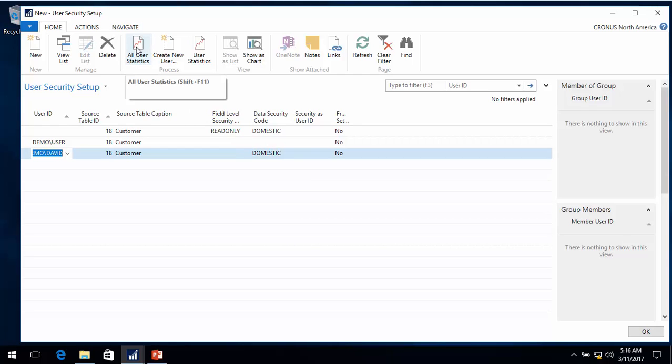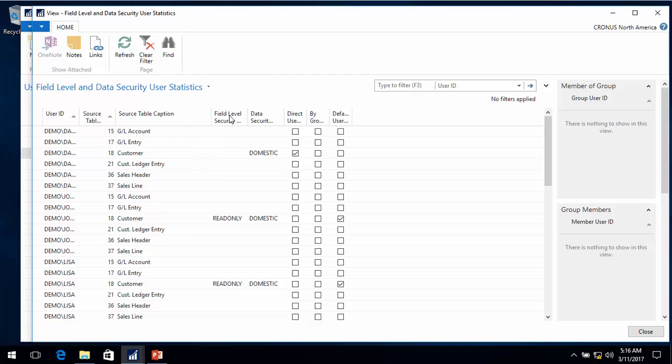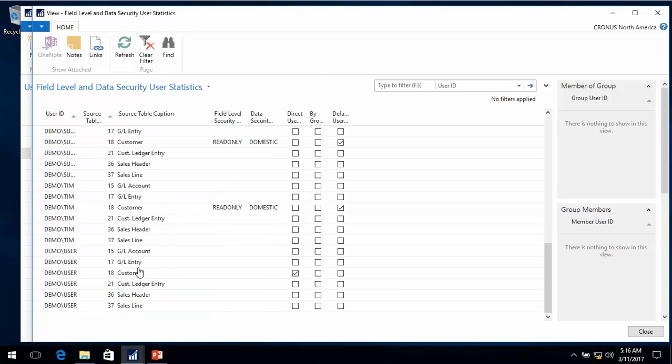There's a way of showing all statistics, and as I do that, I can go up and see for David that he has the blank and domestic. Everybody else, based on the default, the blank user, will have the other setup, and myself, of course, also have a direct assignment.